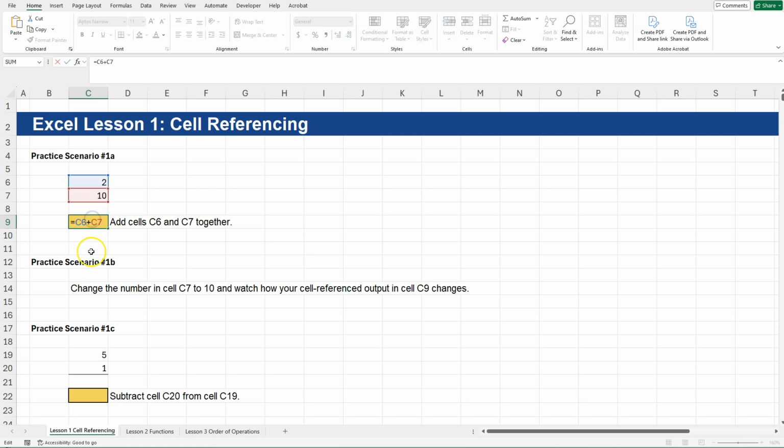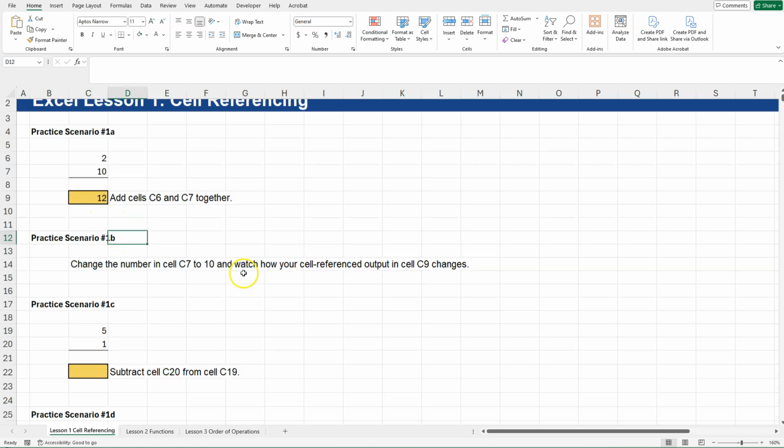One of the biggest mistakes that I see people make usually is if they're working on something, if they just finish, they'll start clicking around. Always click enter to go ahead and lock in that formula and return your output.